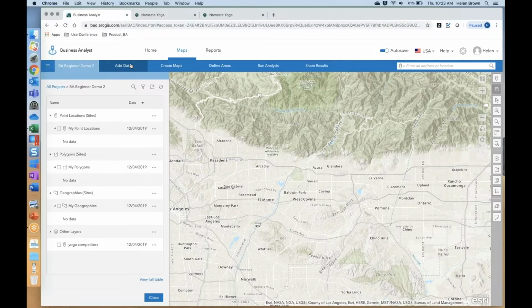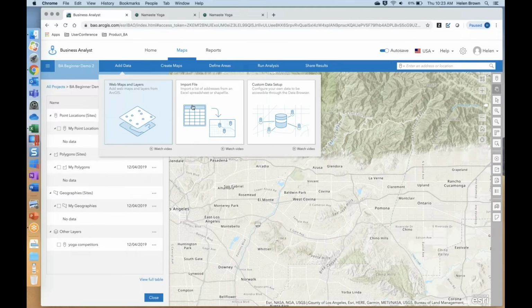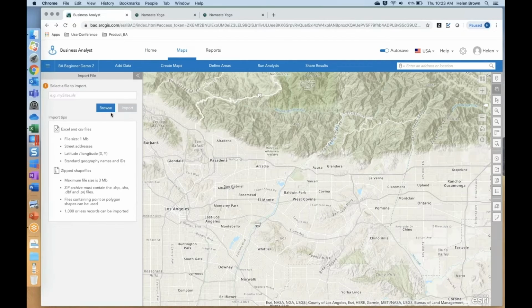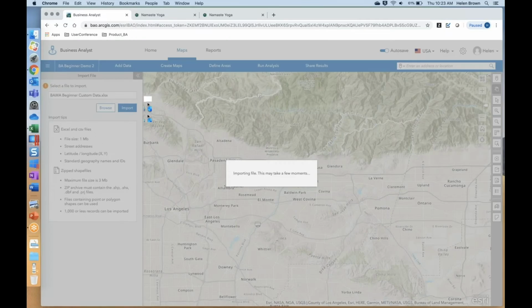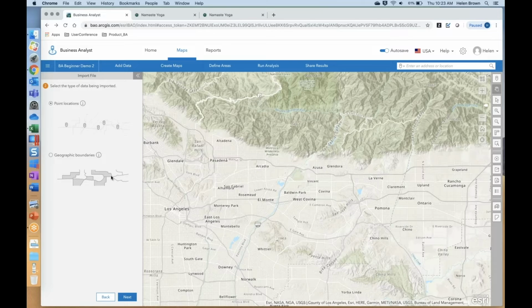So now I'm going to click on go to Maps, Add Data, and I'm going to import file. I'm going to search for that specific file, and then I'm going to click Import. And it's going to give me 2 options. Because I have specific locations and not boundaries, I'm going to click Point Locations. I'm going to match the fields that Business Analyst shows me along with the column that I have. I'm going to note that they all match up, and I'm going to click Next.